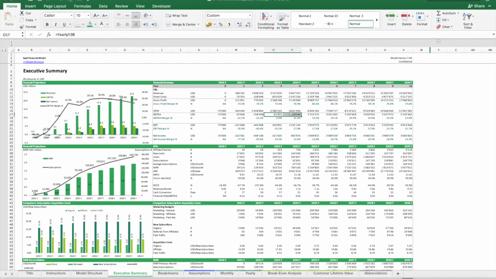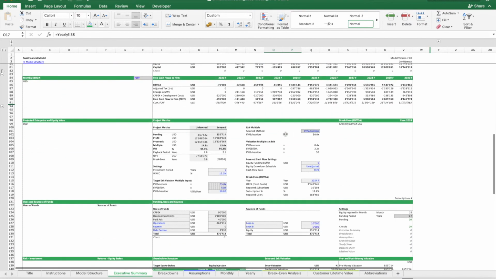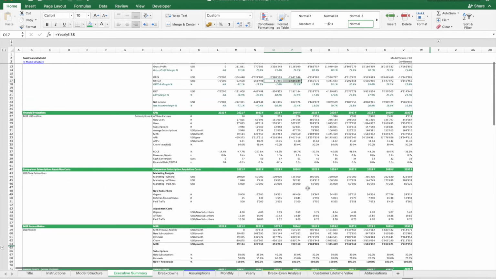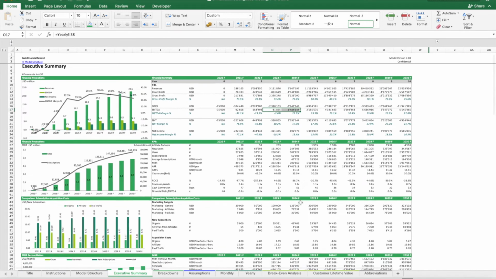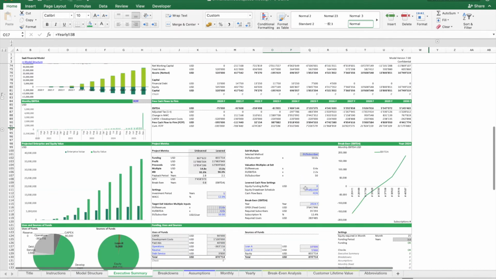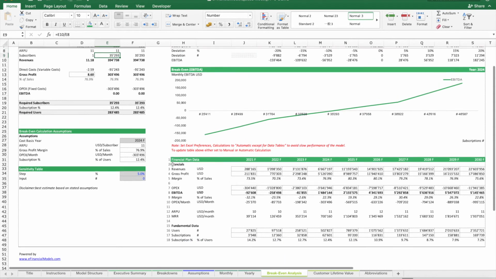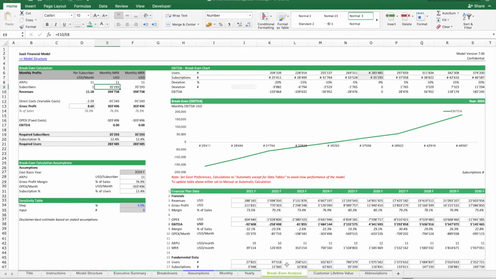So we need to know at which point the number of users and subscribers will be enough to reach break-even. So that year will be 2024. We assume that cost structure of 3.6, and then you will see you'll require 35,000 subscribers to reach break-even. The whole calculation is visible in this separate sheet here.